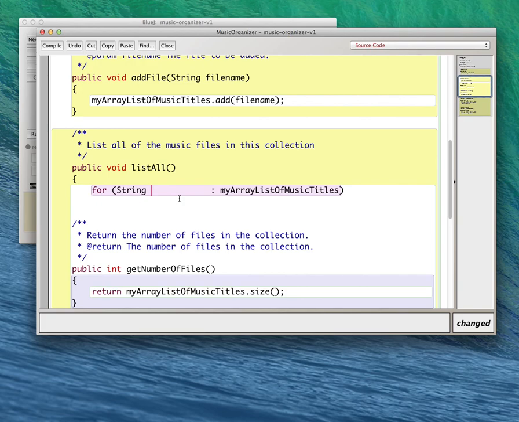So we are going to call it, let's see, my one name. Ooh, that has a 0, doesn't it? Let's make it my one name. Okay. So we're saying my one name is going to be of type string, and it's going to be all the things in my array list of music titles, one after the other.